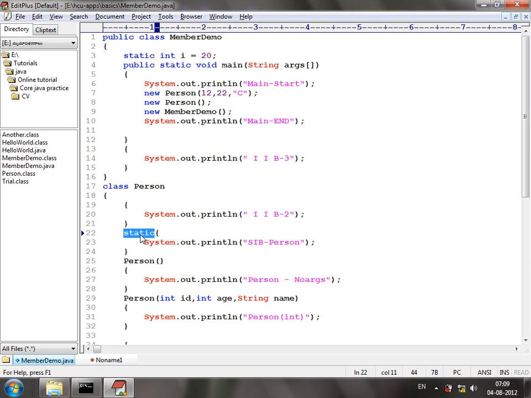Before loading the class into the memory, first... we cannot call it as before. While loading the class into the memory, the static initialization block is executed. While loading the class into the memory, the static initialization block will be executed.